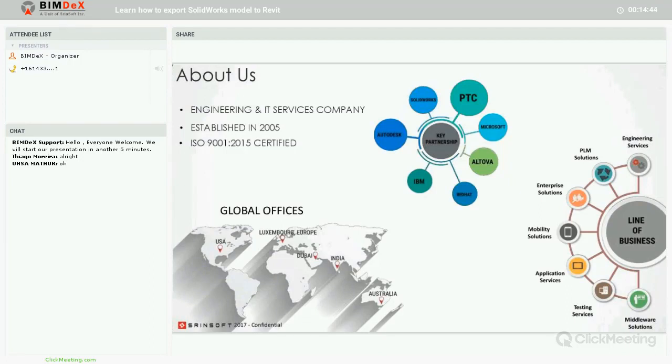As you can see here, we have various lines of business, engineering being the key line of business, and we also do PLM solutions focusing more on Innovia, Windchill, any of the PDM or PLM for engineering. We also do IT services where we focus on web-based software development. We do mobile development, and also we do quality check as a separate service.